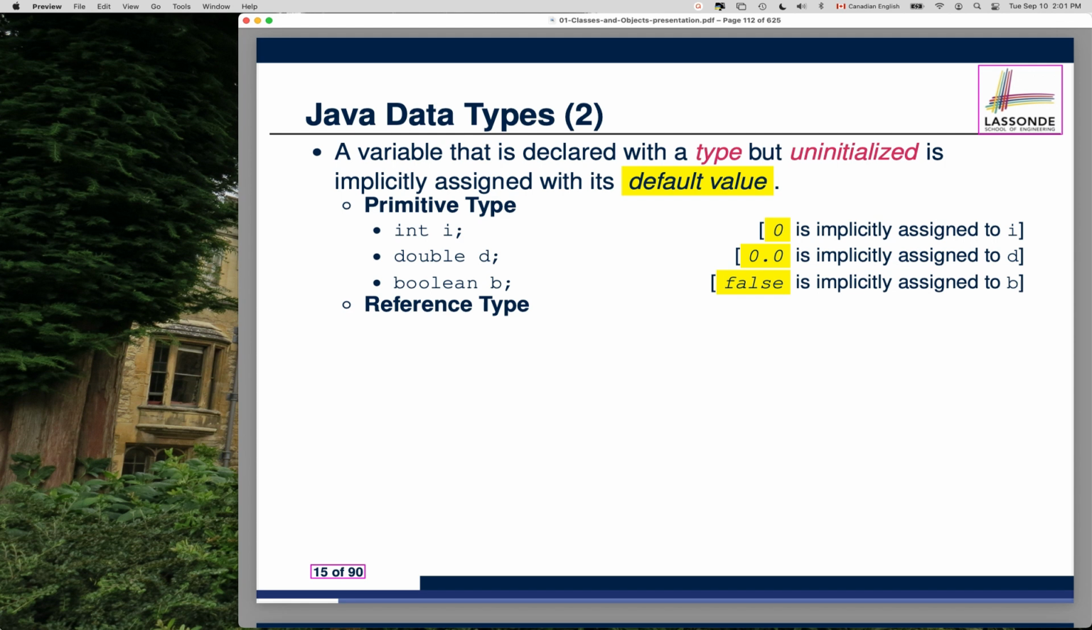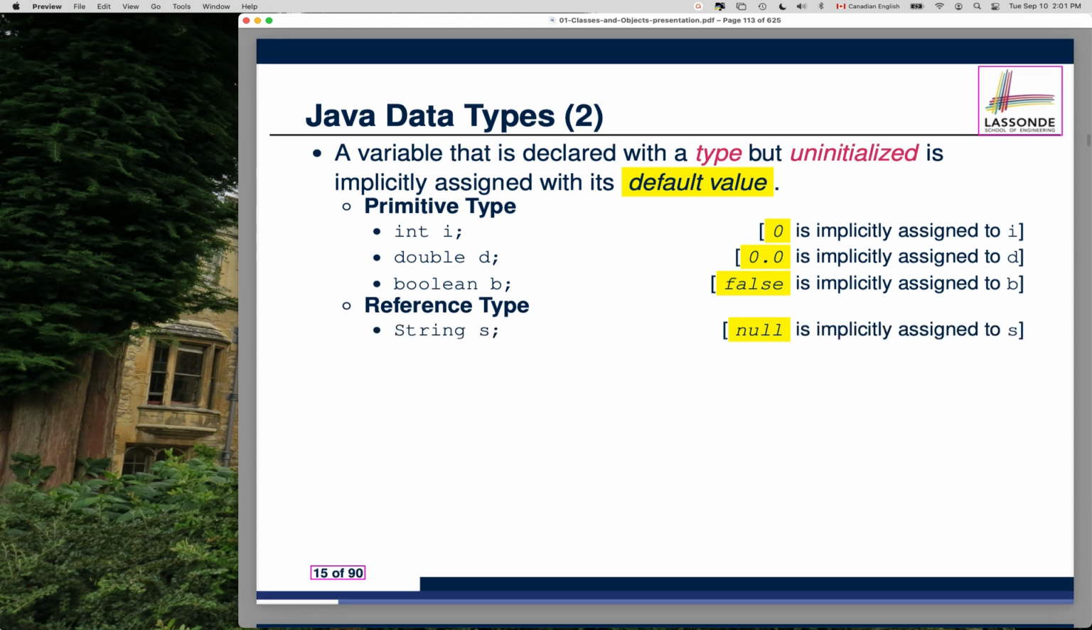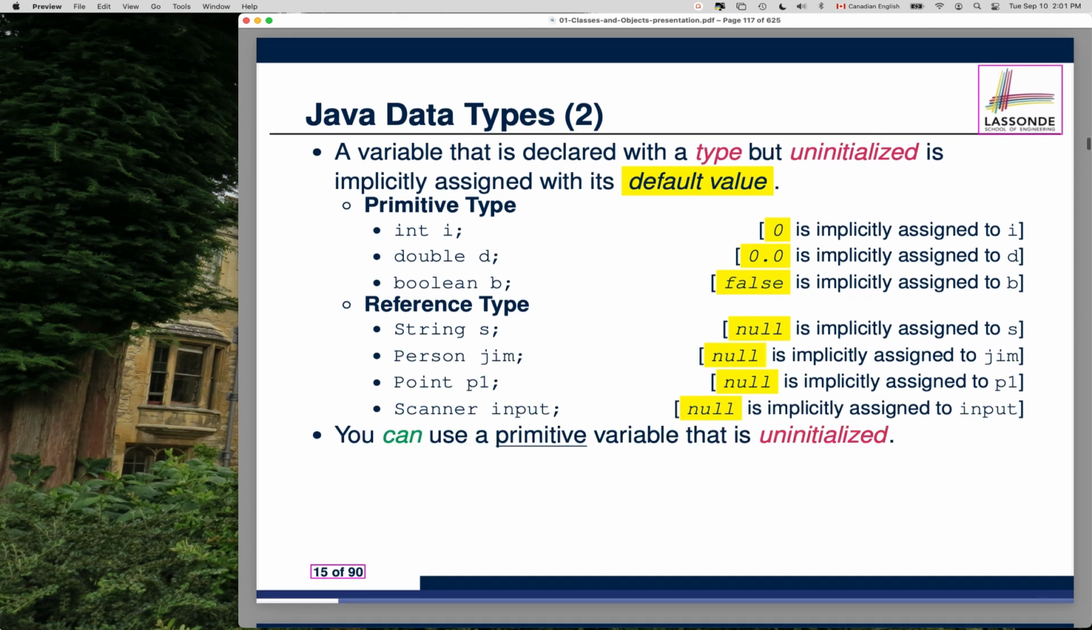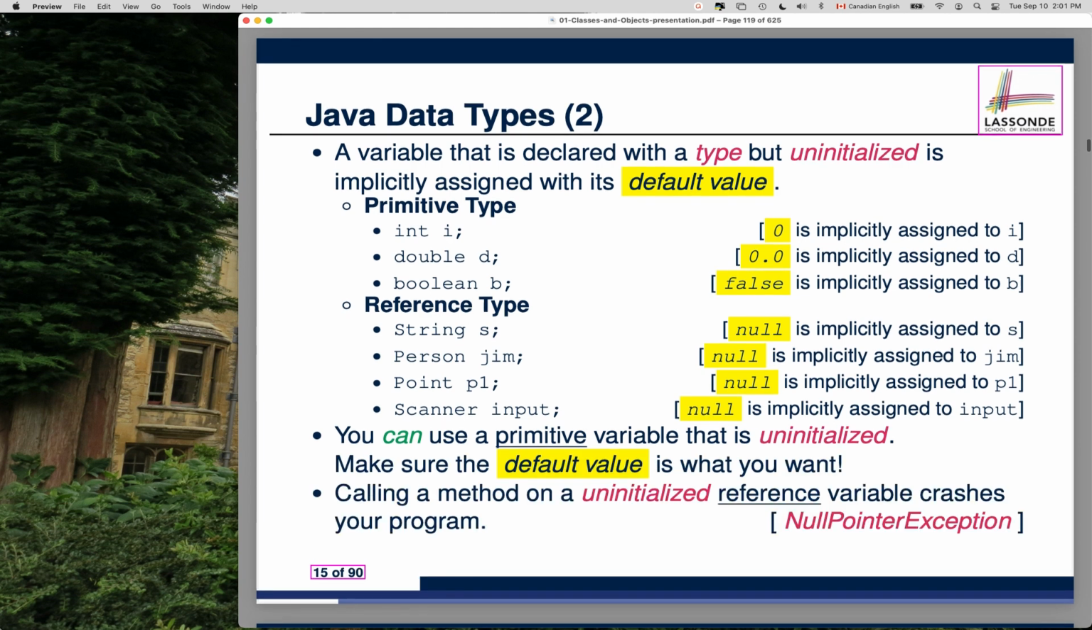And for the reference type, here's the interesting part. For the reference type, it doesn't matter what class it really corresponds to. The default value for any object is always just null, which means you have no valid address somewhere in the memory for you to refer to the object. Just null. So for a primitive variable, you can use it when it's uninitialized. But if you try to really call an uninitialized reference variable, you're going to get something called null pointer exception.